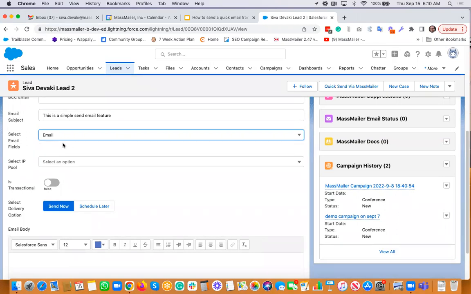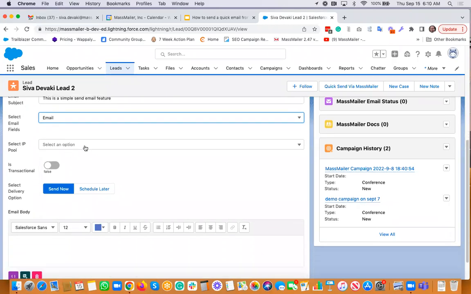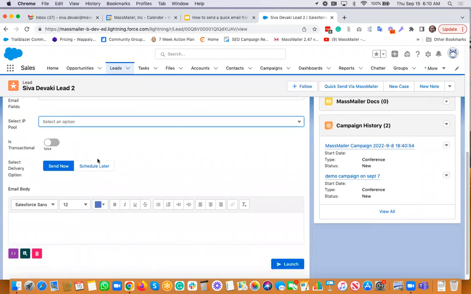But whatever the email field that you actually want to send out emails to, just select that field. And if you have an IP pool, you would select that. Otherwise, you don't need to. Then there's is transactional, not. Again, we just kept it. We again need the feedback from you. While we want to keep it simple, we still want to give some of the advanced features MassMailer provides. We thought maybe we should add that feature in simple send as well. That's why we came up with this transactional, not.